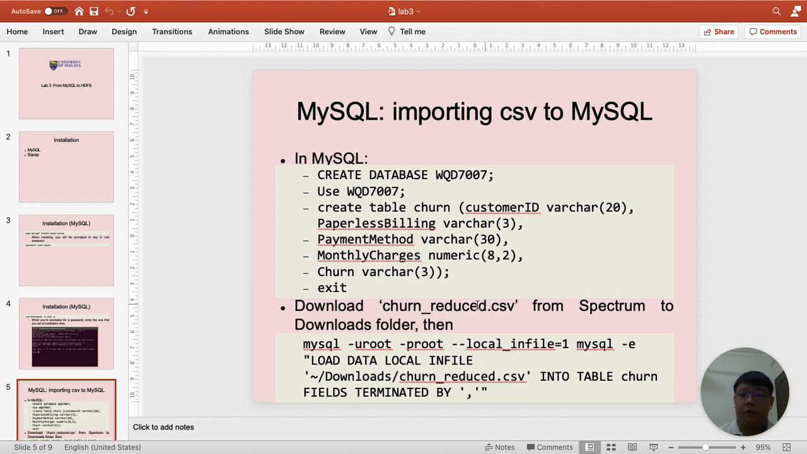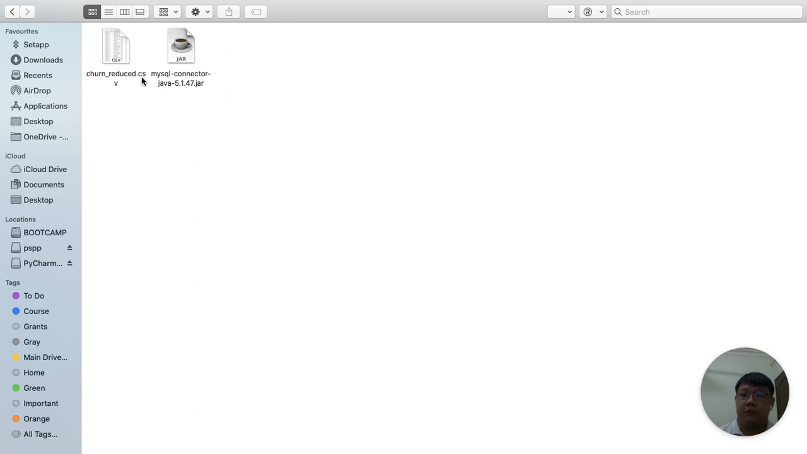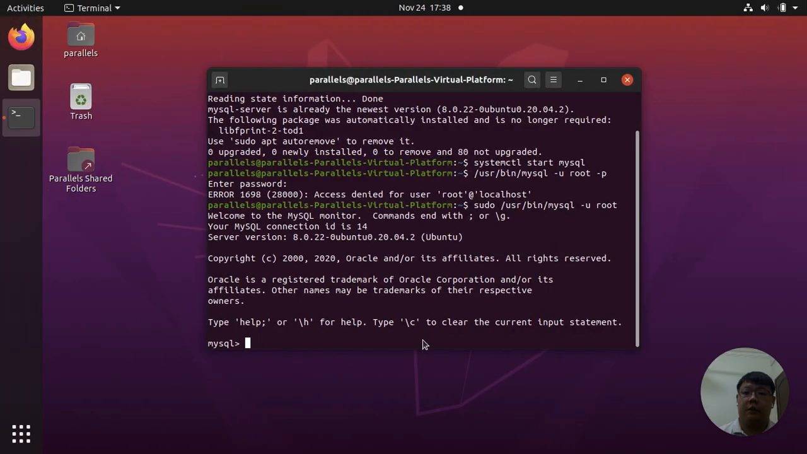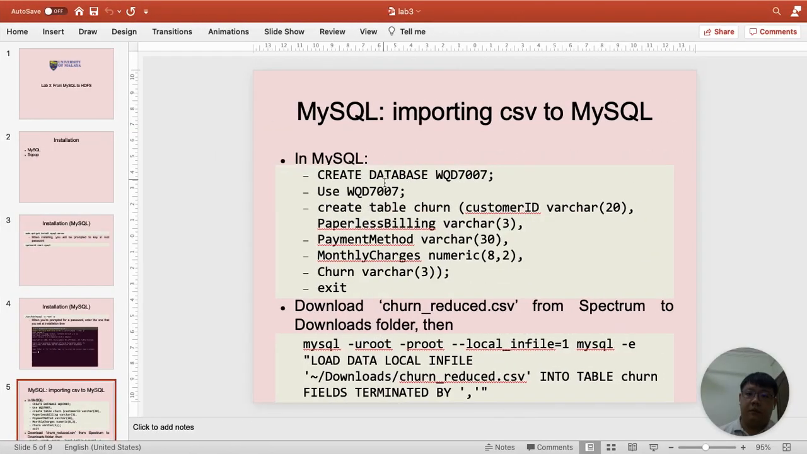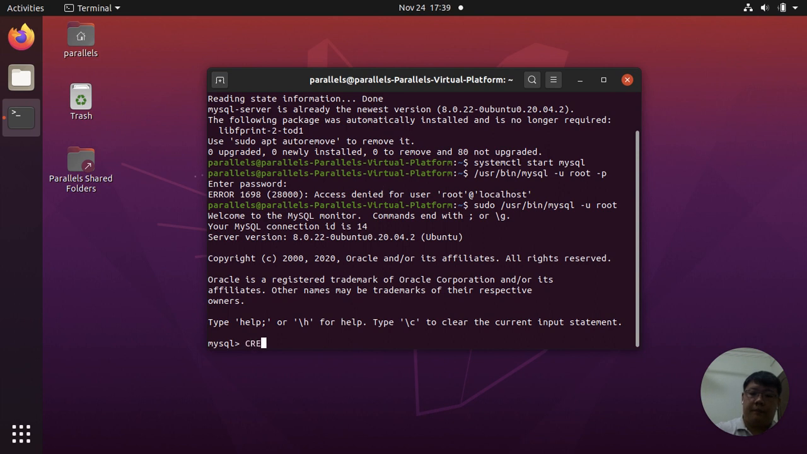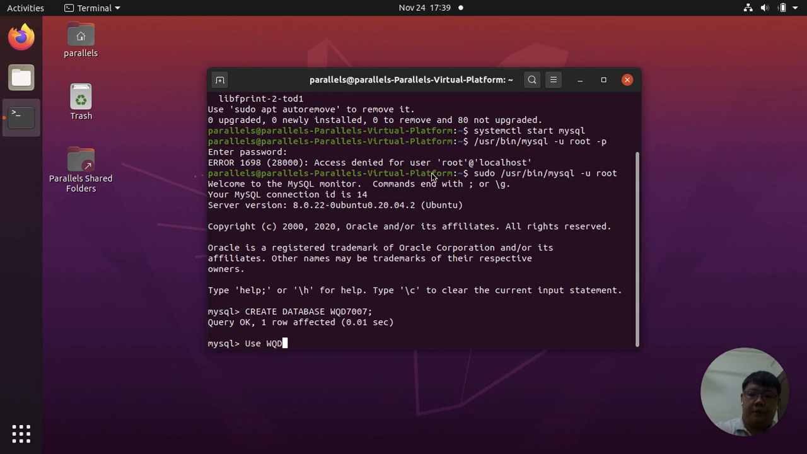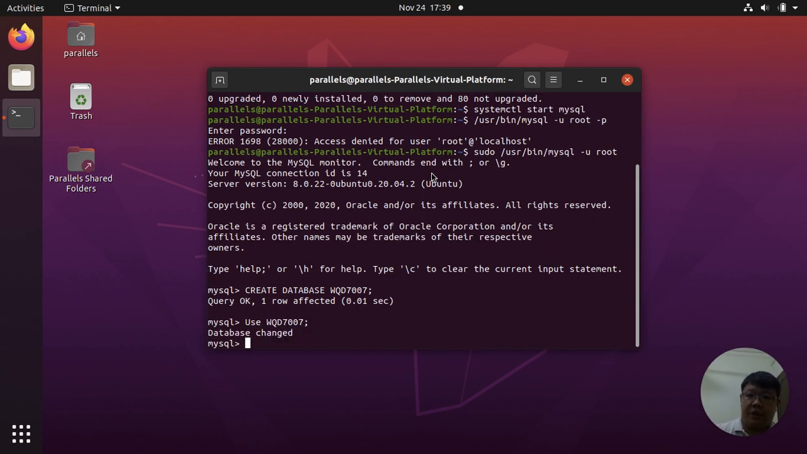Then you can download the churn reduce CSV that I showed you just now, which you can download from the Spectrum, and then import the CSV file into the MySQL database. So how are we supposed to do that? First thing, we need to create the database, churn. If we want to see the databases, there are some commands that we can check.